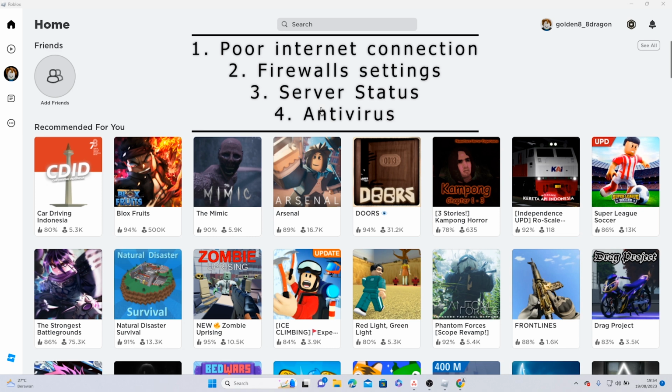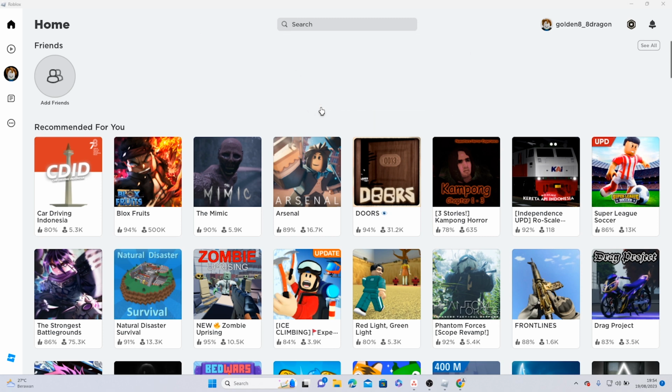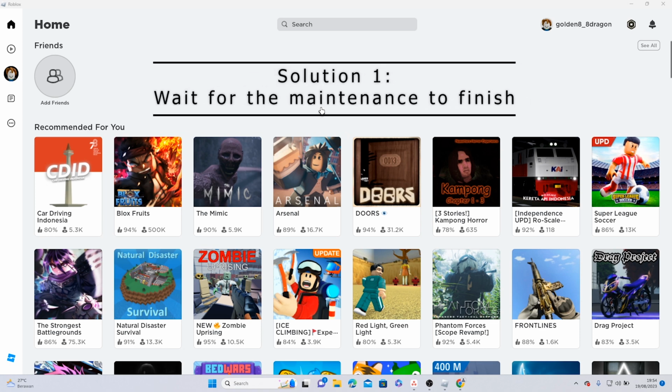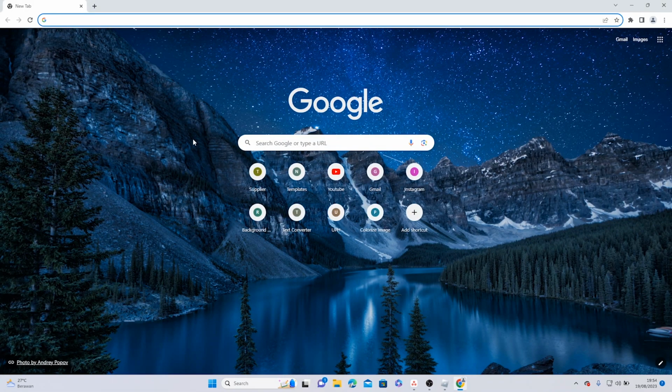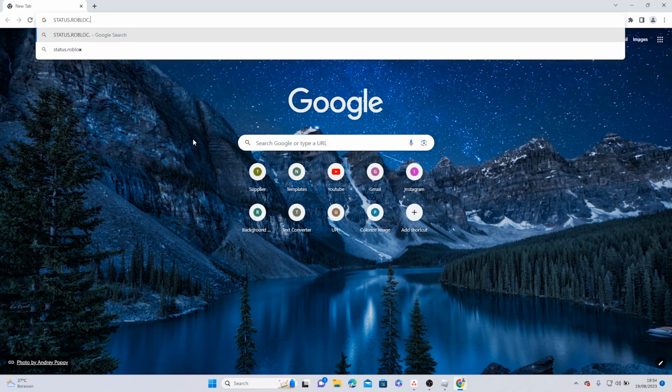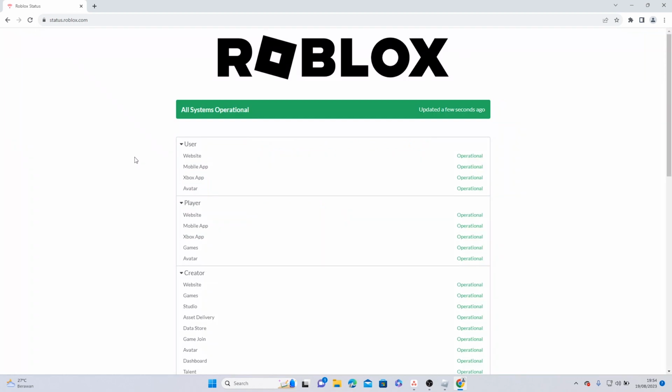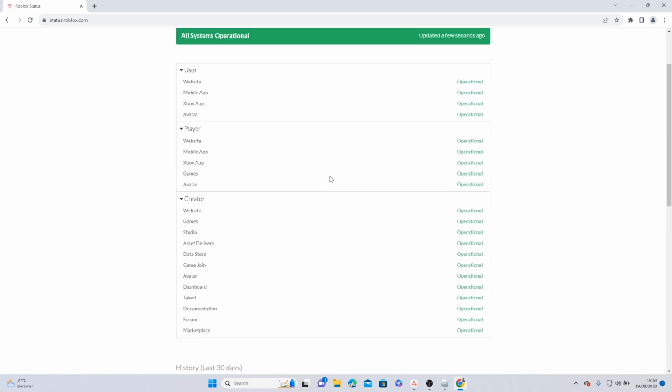It could also be that the server is under maintenance. If the server is under maintenance, there is nothing much you can do except to wait until the maintenance is finished. You can check the server status by searching status.roblox.com on your browser. If there is no maintenance, then it should state all systems operational. If so, we can move on to the next solution.